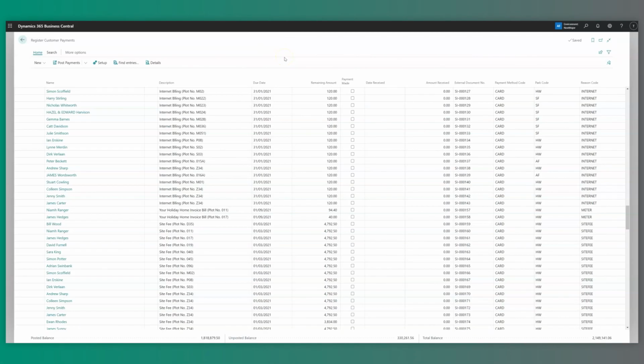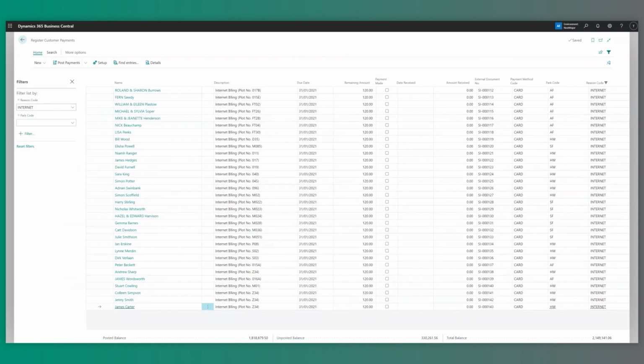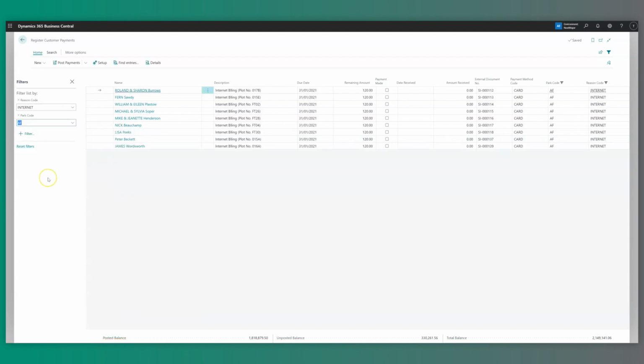You will notice that two EliteParks fields have been added to the payment registration page: part code and reason code. Using these fields as filters will allow you to correctly register payments for the relevant park or reason code.